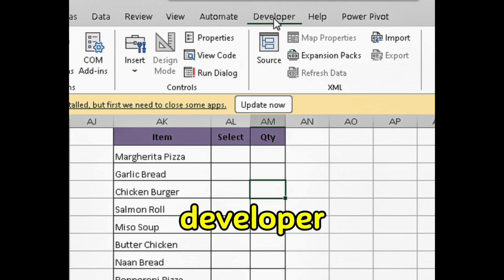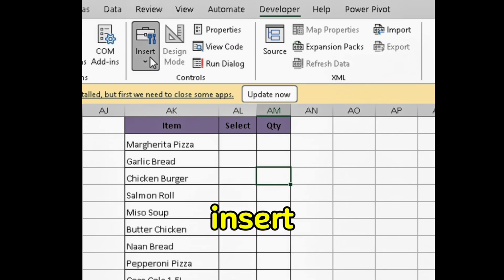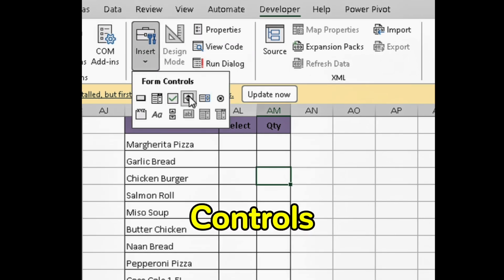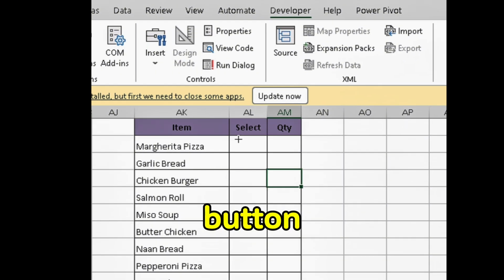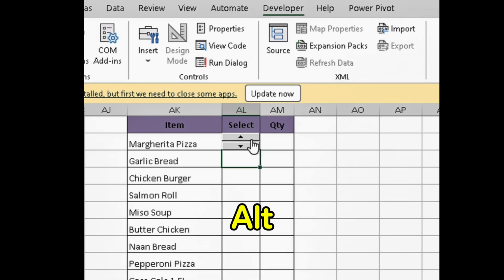Now click the Developer tab, click Insert, and under Form Controls, click the Spin button. Click and drag inside your cell to draw the button. Hold the Alt key while you resize it to snap it perfectly to the cell borders.